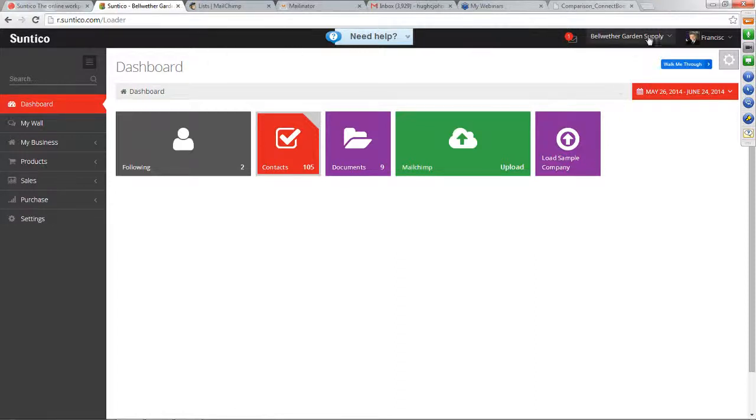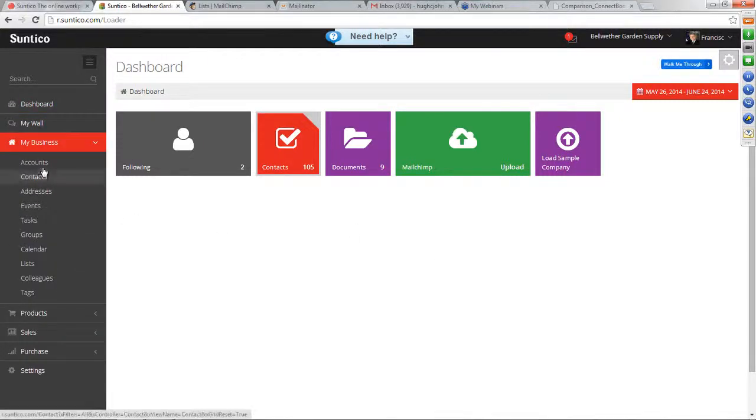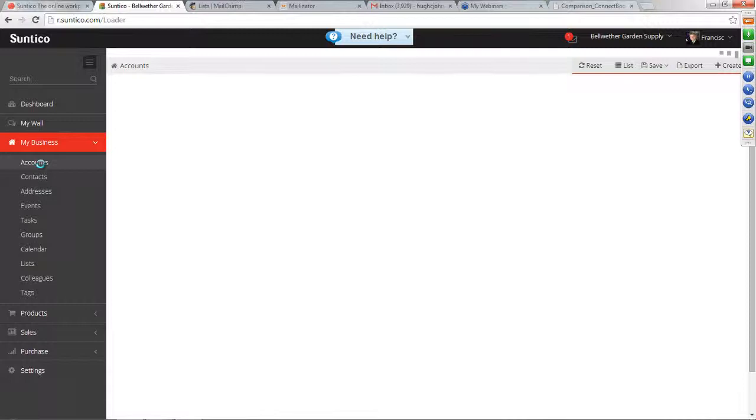Another point to notice is multi-company. So if I had many companies attached, I could toggle between them up here. And what I've got is sample Sage 50 US demo data, Bellwether Garden Supply, loaded. And then down the side you can see I've pulled up the various Sage data. I've got all the accounts listed here, for example.